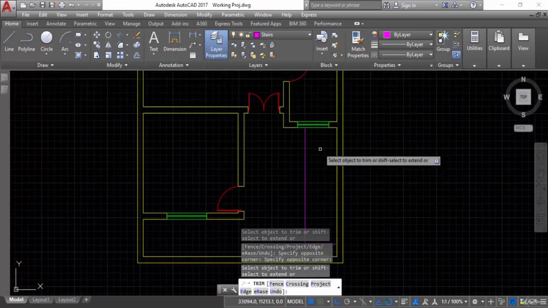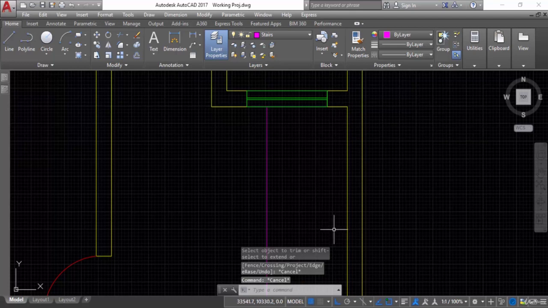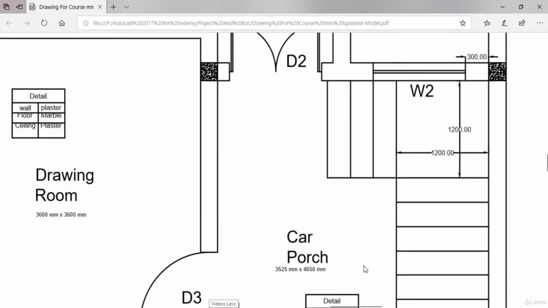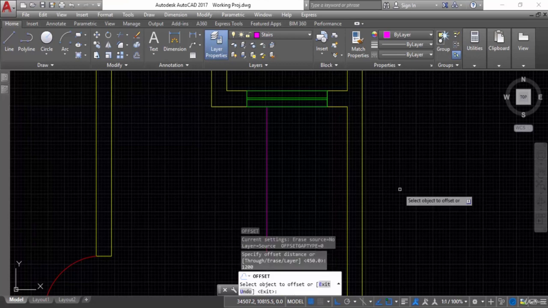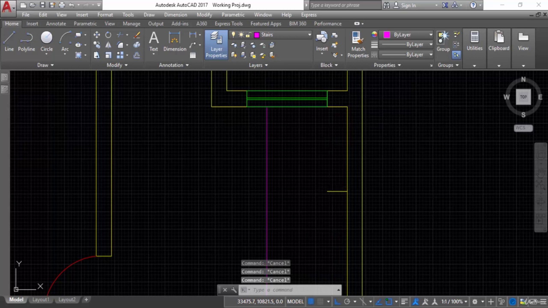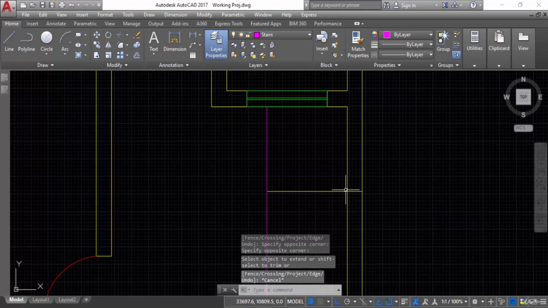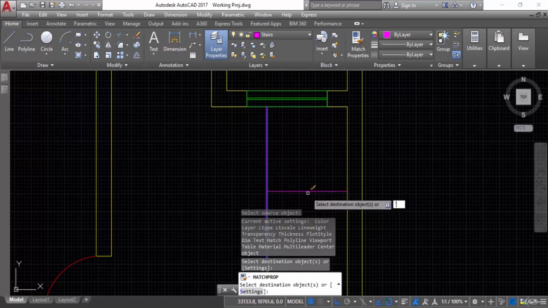Now I can create a tread here. Okay, first what I want here is I want to just give a landing width as well. So landing width here is what, 1200 by 1200. Okay, so what I will do, I will just go here, O enter 1200 enter. Okay, so I will just give an offset here 1200 millimeter and I will extend this one, and again I will use match command. Okay, match MA. Okay, I will select this one and I will select this one.